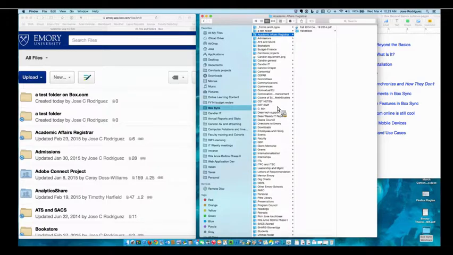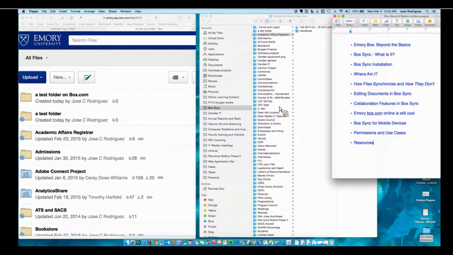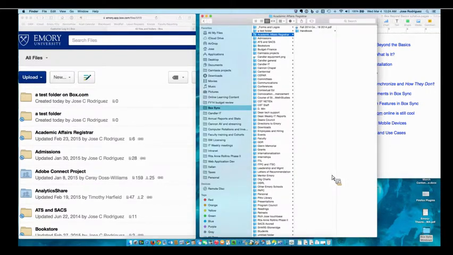They are connected. Let's go on to creating and editing documents. So, editing documents: of course, we don't want to just store information. We want to be able to utilize it and collaborate with it. And the really brilliant thing about Box Sync is that it just uses your applications natively.